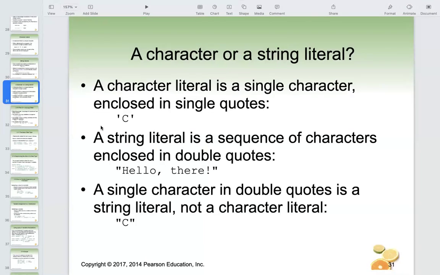So a character literal is a single character enclosed in single quotes, for example, 'C'. We say a string literal is a sequence of characters enclosed in double quotes, for example, "hello there". A single character in double quotes is a string literal, not a character. If you define a character like C and put double quotation marks around it, that would be a string. It's not a character anymore.